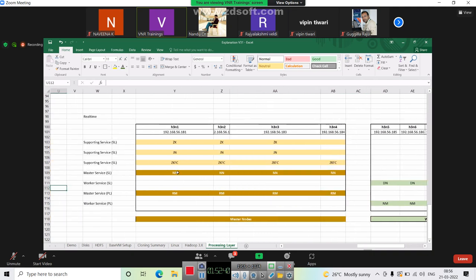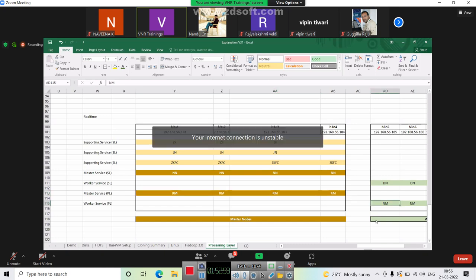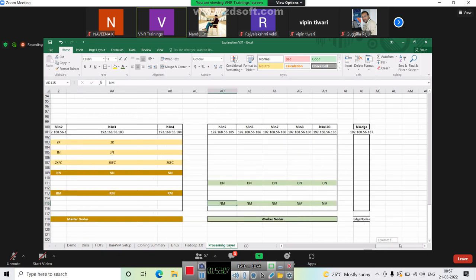Wherever master services are running, storage layer master services are running on the same machine, processing layer master services will be running. Wherever processing layer worker services are running. So here in a cluster, all master services will run in master nodes, all worker services will run in worker nodes. Understood, guys? Understood or any question?